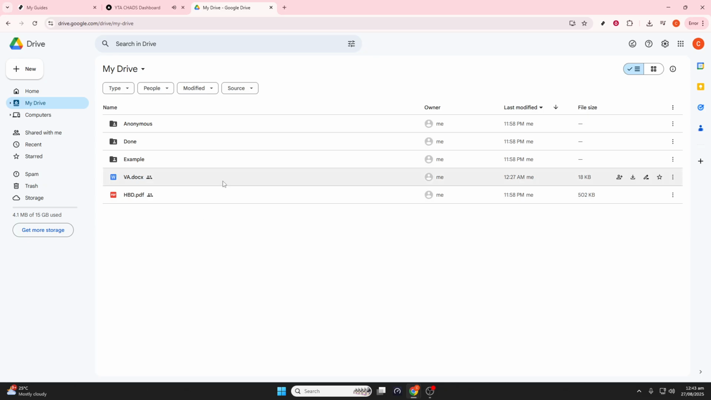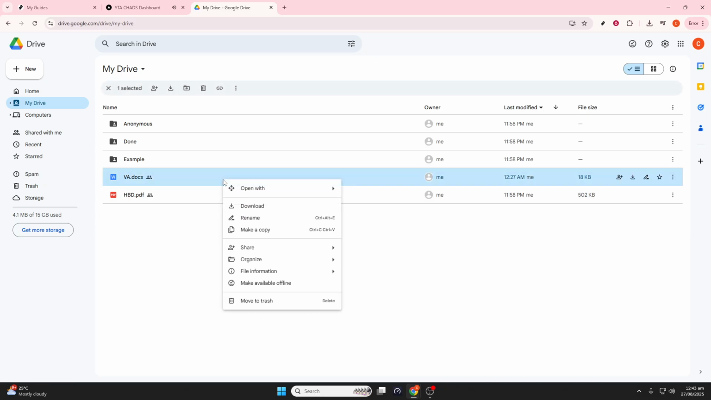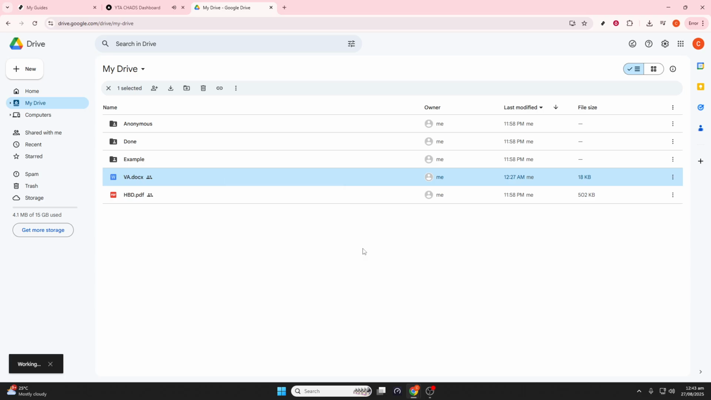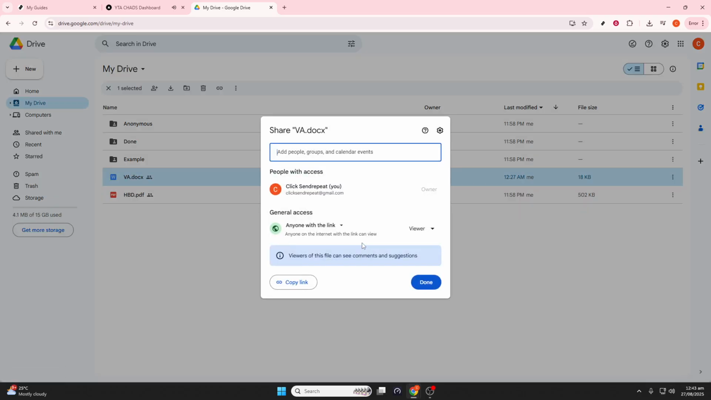Once you find it, right-click on the file. This action will open a context menu offering various options you can choose from. One of these options will be Share. Go ahead and click on Share. This will bring up a dialog box where you can manage the sharing settings of your file.